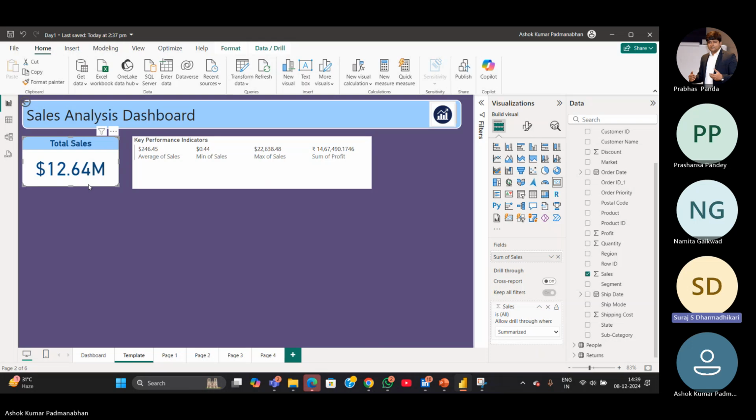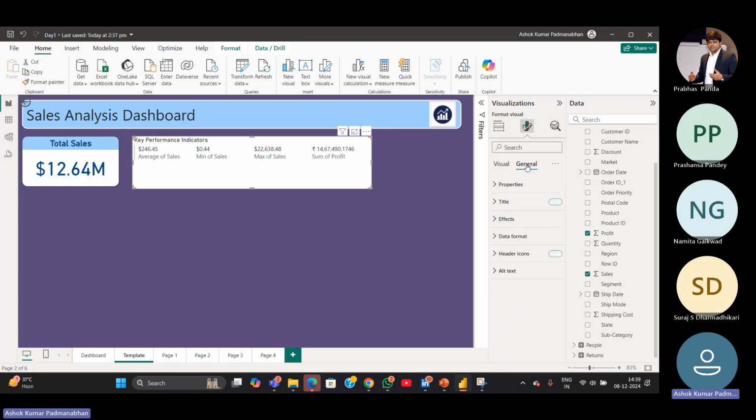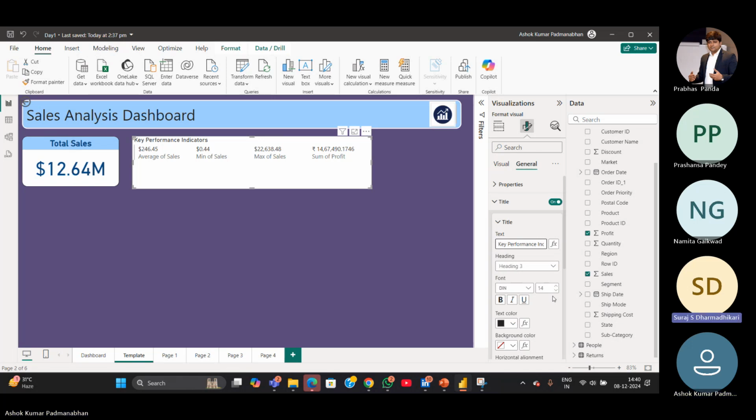How do we write this key performance indicator? In the title, right? Select the multi-row card, go to the format visuals. In the general, you have a title, right? Switch it on and expand the title. You type it here: key performance indicators. Format visual, general, title.